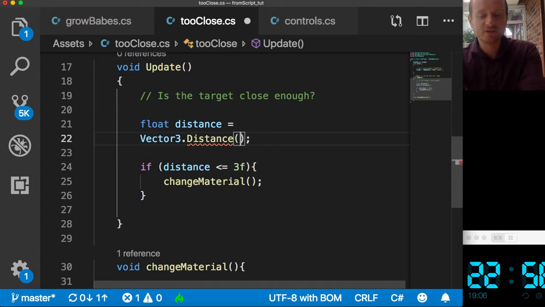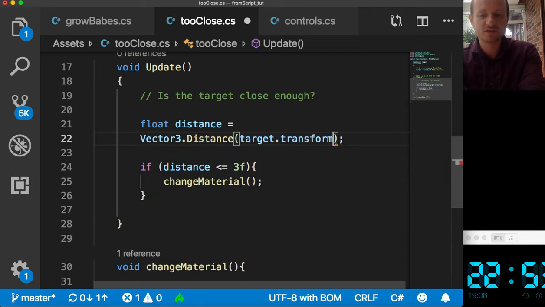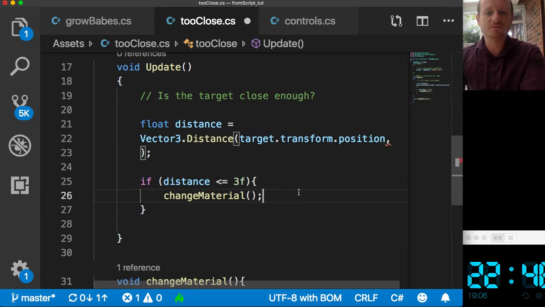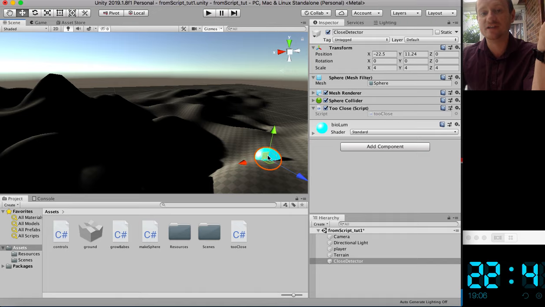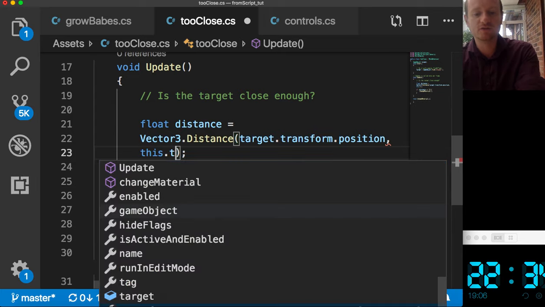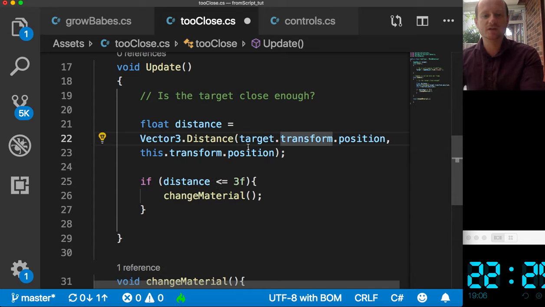Right, so distance. So we want the target's transform's position. That's our first Vector3. So that's the position of our target. And then we want the position of the sphere itself. Now, this script is attached to this game object, so we can write this dot transform dot position. There we go. So what transform are we talking about? We're talking about the transform of the object that this script is attached to.